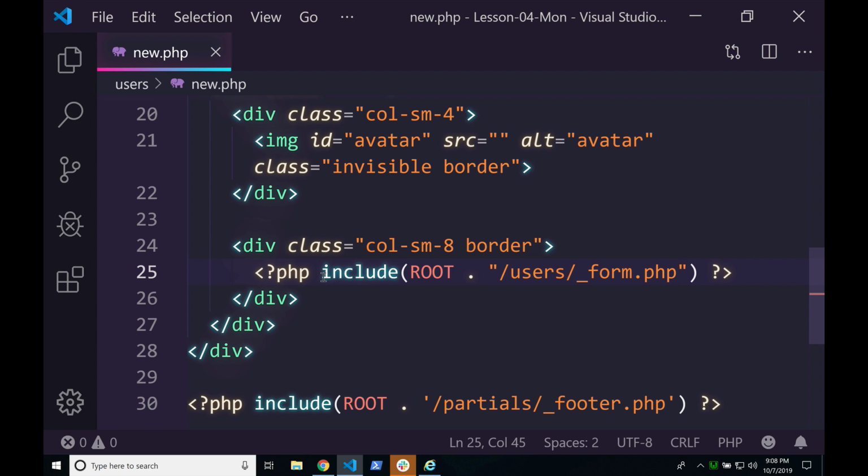For those of you that may have forgotten, include copies the contents of that file and pastes it right where we call it. Instantly. You cannot assign it off to a variable. Yes?